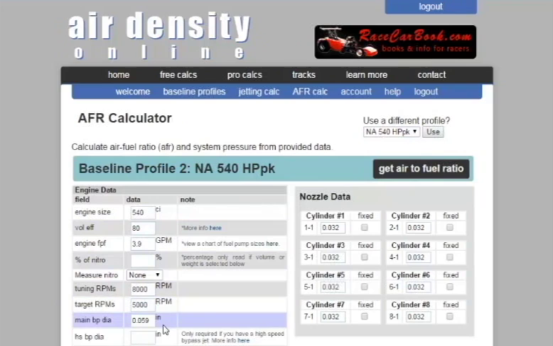What I'm going to do now is put in a high speed. Now, one of our jetting books suggests a good place to start with a high speed size is something similar to the size of the nozzles, maybe a little bit bigger. So let's start out with a 35. So let's put a 35 in there. Go ahead and get air-to-fuel ratio.